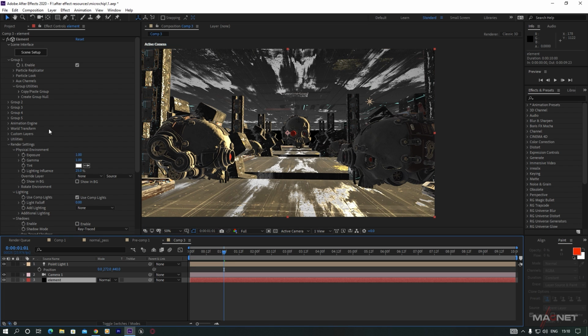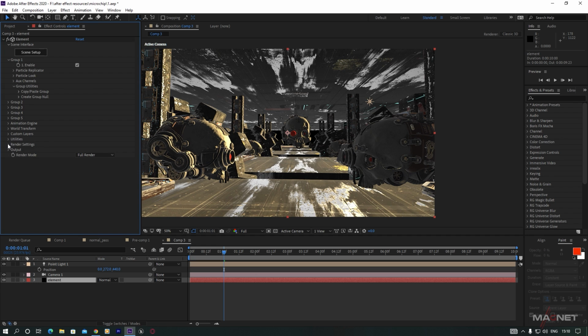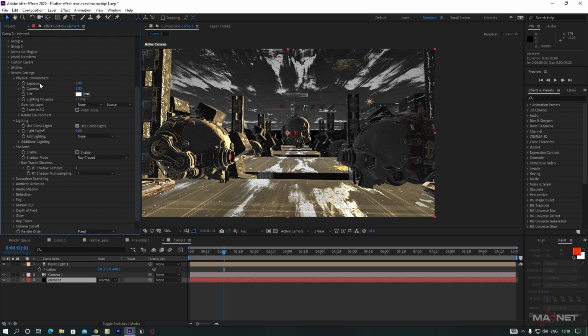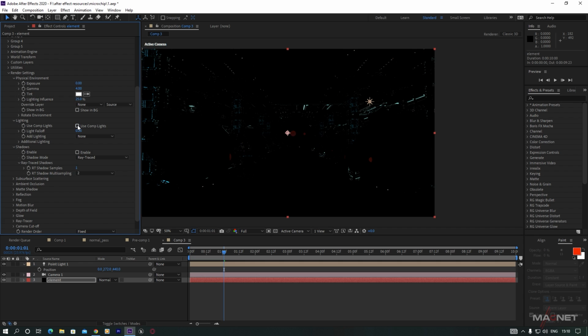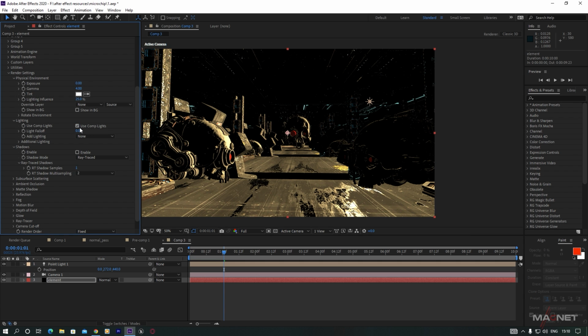So go to the element layer and then we go to this render settings here. First we go to the physical environment and change the exposure to 0 because we don't want any light from the environment, so we set it to 0. And also increase the gamma, so maybe we increase the gamma to maybe 4. Okay, and now go down here and go to the lighting and make sure that you check this button, that is the use comp light, because if you uncheck this you will see that all lights are gone.